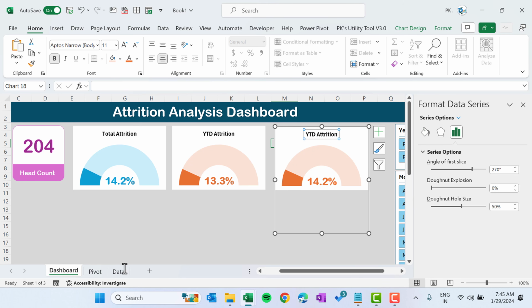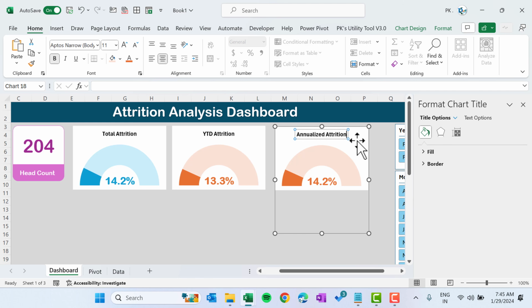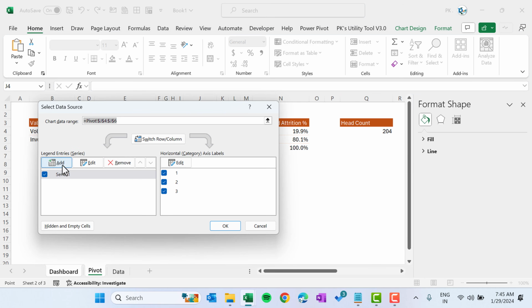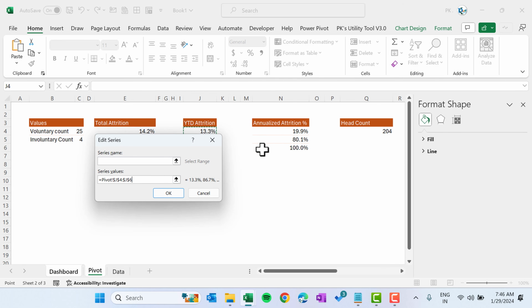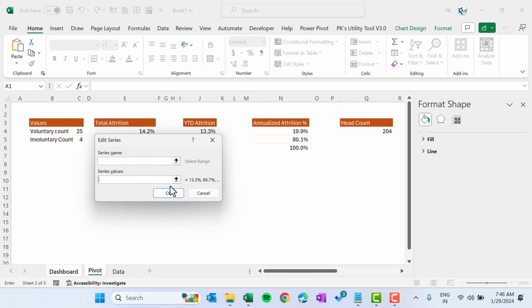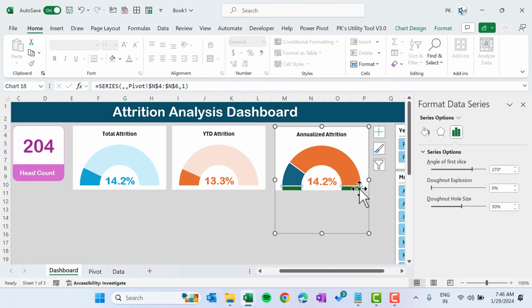Now the third one is for the analyzed attrition percentage, this one. So let's copy this and put it in the header, and right click, go to the select data, edit, and change the range with this one. Let's delete and select this range, click on OK, and we will change the colors again.